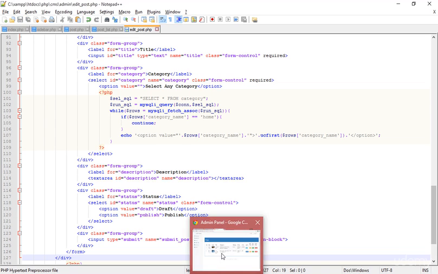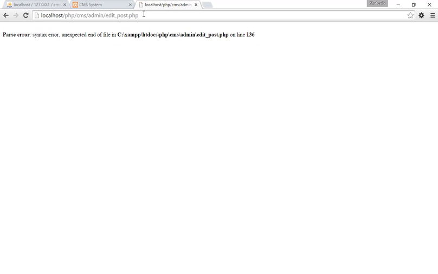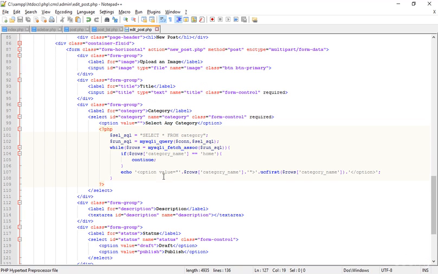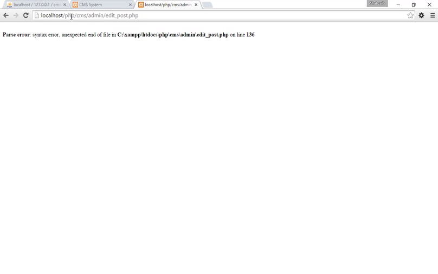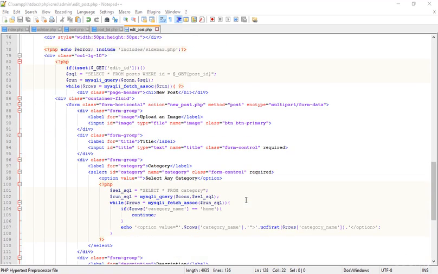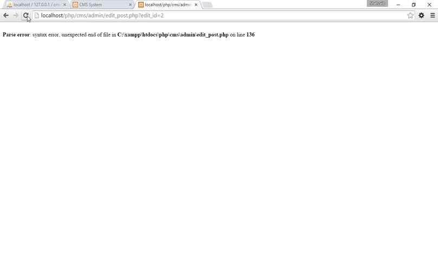Now just go to the browser and type edit post.php, press enter. Now I'm getting an unexpected end of file error, obviously because there is something wrong, and the main thing is to add the single quotes here. Now let's save that, go to the browser and refresh that. Okay, so what is the problem here? Oh, add a space and then save that. Actually this curly brace was mixing with the PHP tag. Now let's refresh that.